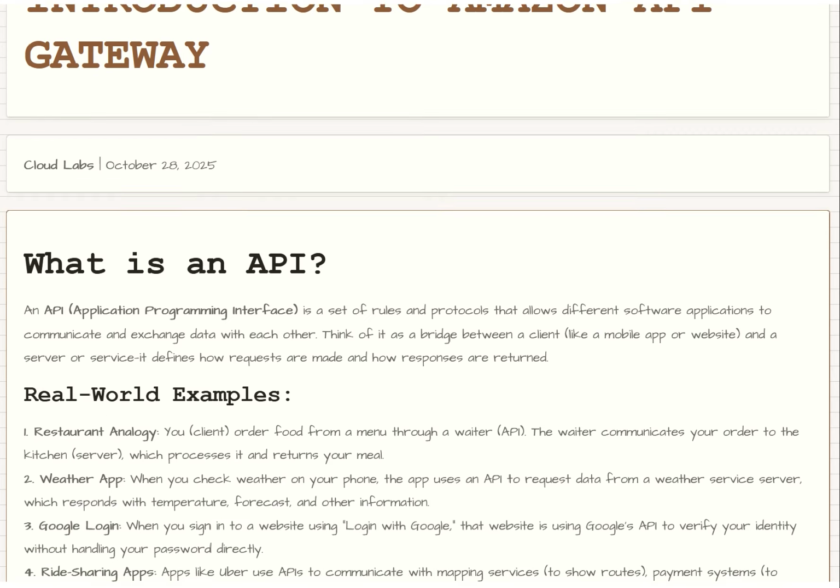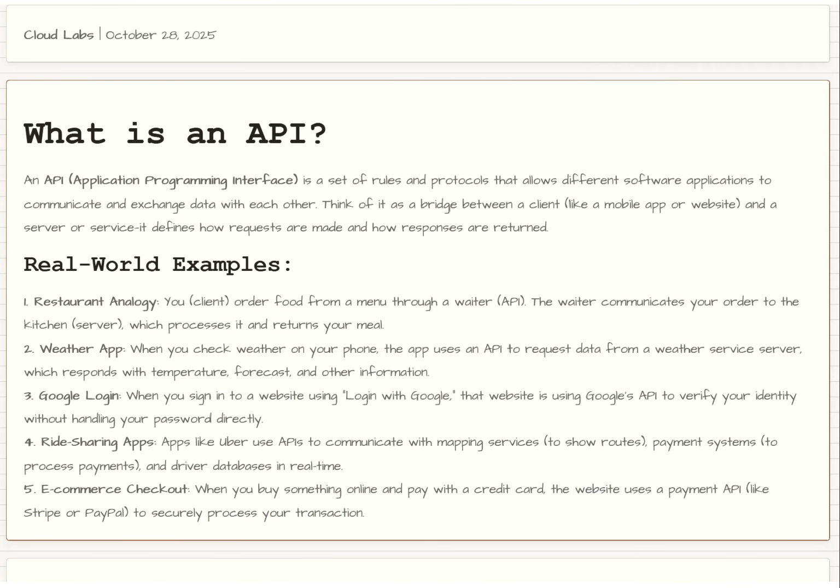So let's have a look. What is an API and how does it work? API stands for application programming interface. It's a set of rules and protocols that allow different software applications to communicate and exchange data with each other. So this acts as a broker to talk between two of them.